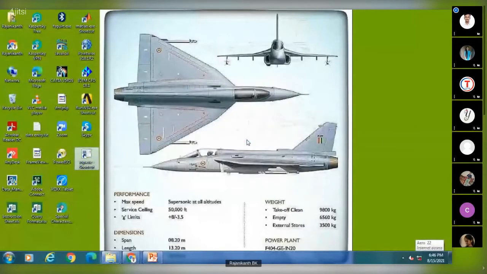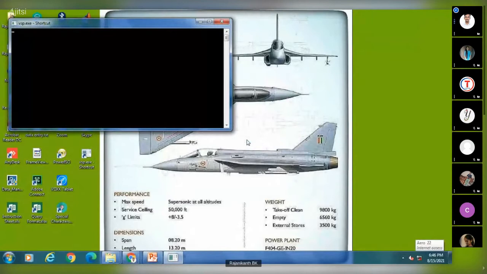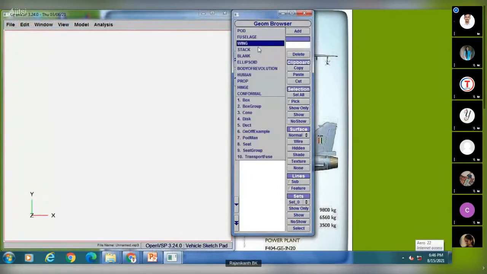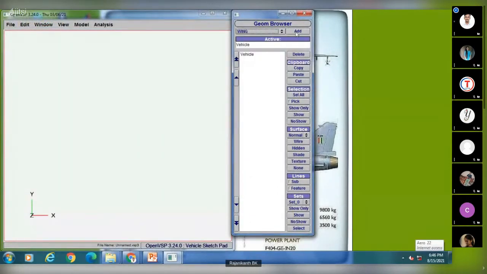I will show you how to design different kinds of wings. So what we have to do, we have to go to the geometry browser. We have to add a wing.